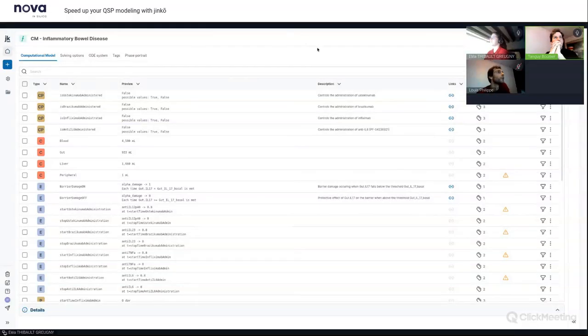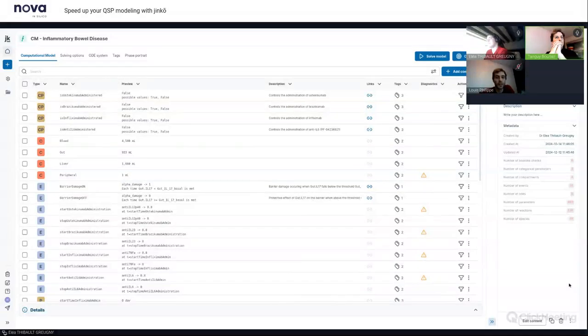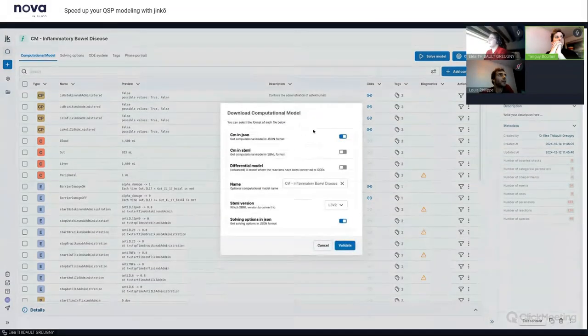So at this point, you might be wondering, how do I get my model in jinkō? Of course, you could create it from scratch using this interface, but fortunately, we also support several formats to import your models to the platform and to ensure that jinkō can operate with other systems. For instance, you can import SBML models or SimBiology models. And pretty much the same for the export. We support the export to several formats, notably SBML with several versions available.